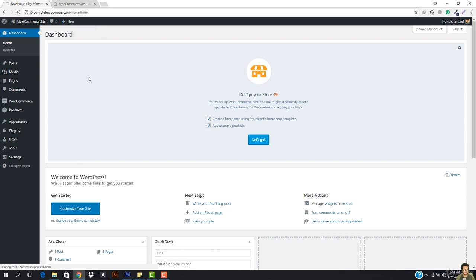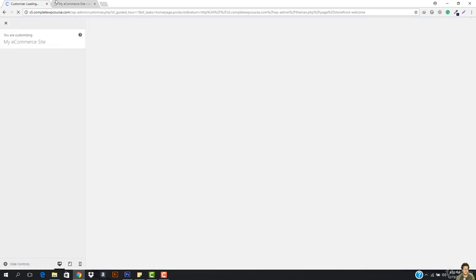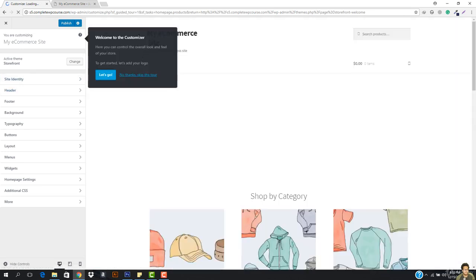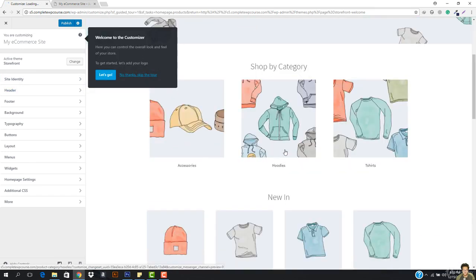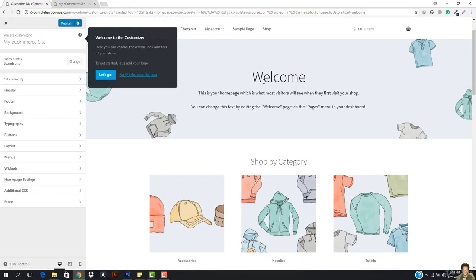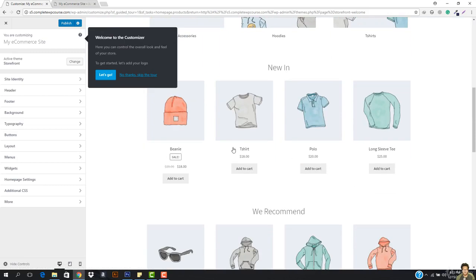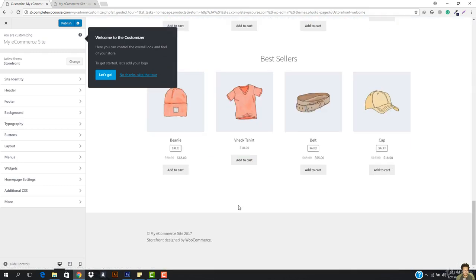Okay, so we can see that it should be added. It's going to take some time because it is adding some products, and it is also setting up the home page. When it is done, you will see how it looks. Okay, here we have, you can see that it has added some of the products. We have shop by category, and the products have also been added and everything is coming here.